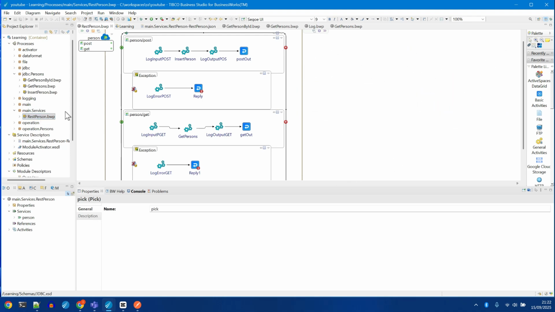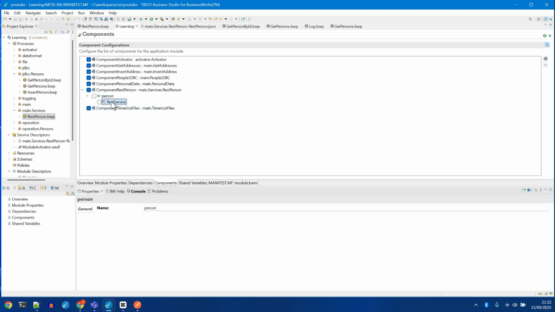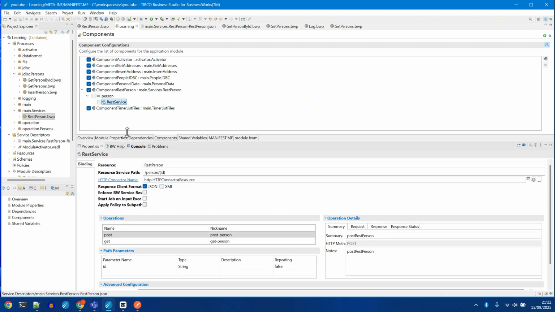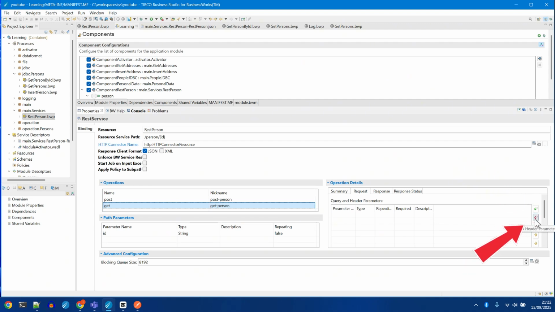To add the query parameters, let's go back to the service component. These parameters are specific to a single operation, so we'll only add them to the get operation. From the green icon, we'll add a query parameter. From the red one, we could add header parameters, which is another way to provide additional data. We'll add to query parameters first name and last name.